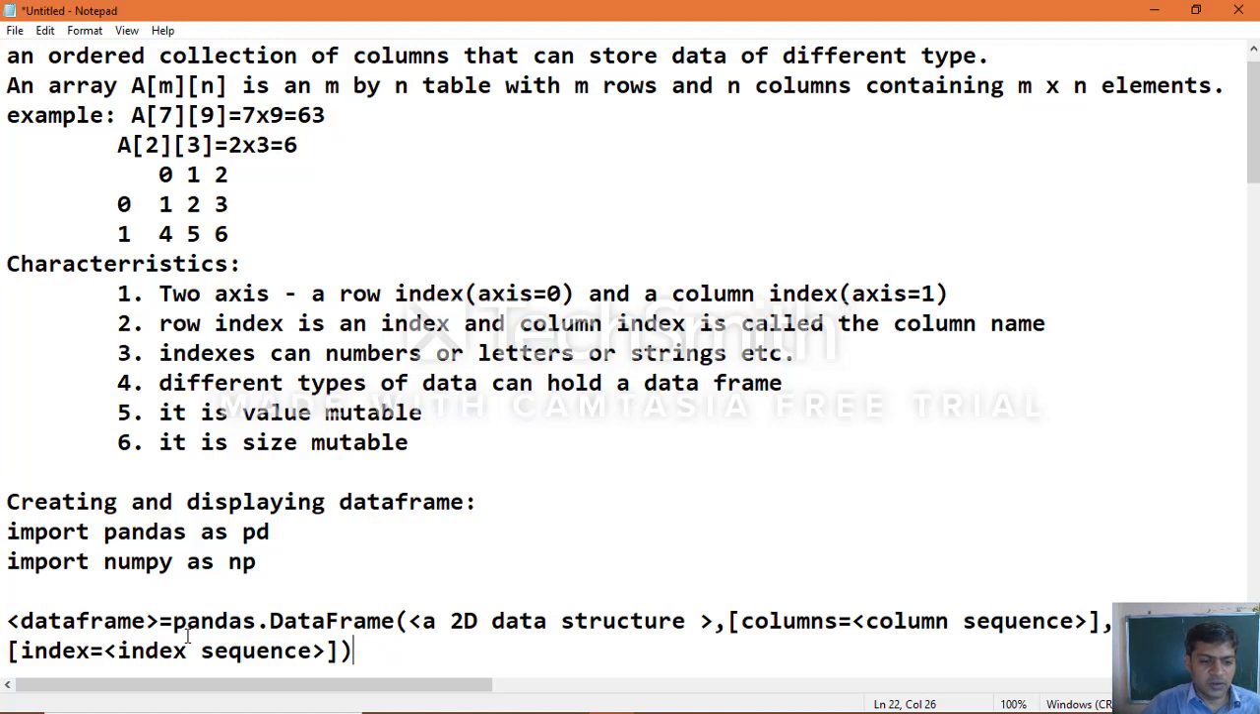So data frame equal to pandas dot DataFrame is a constructor which accepts multiple parameters. Same way which we need to define while using data frame creation. The way we use the Series constructor with a capital letter, same way DataFrame, both D and F, should be in capital letters. Otherwise you will get an error.